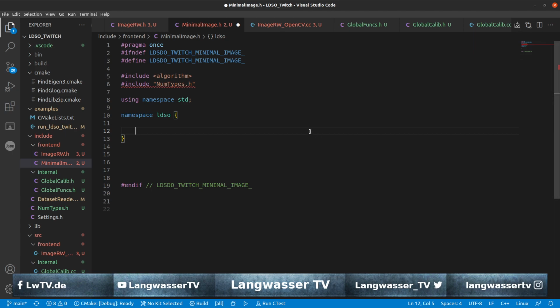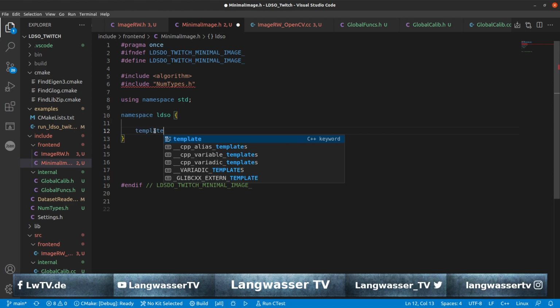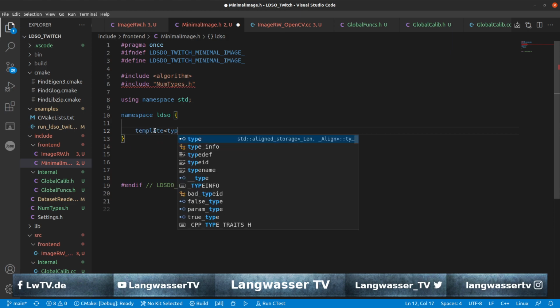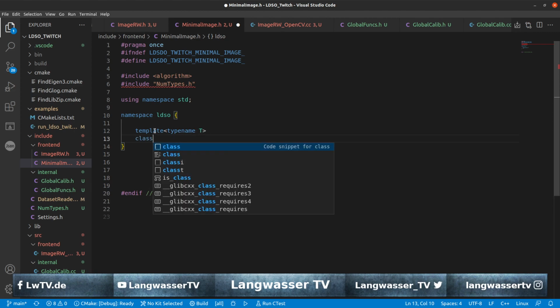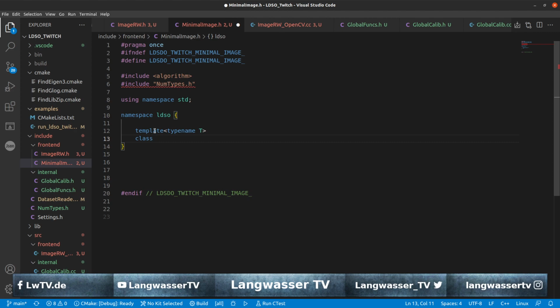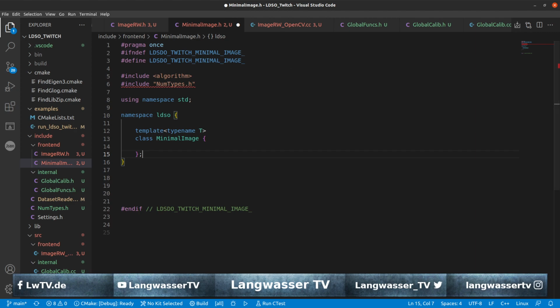And here we will create a new templated class. So we start with the template of a type name T, and next we write the class for the minimal image. And there should be a semicolon in the end.